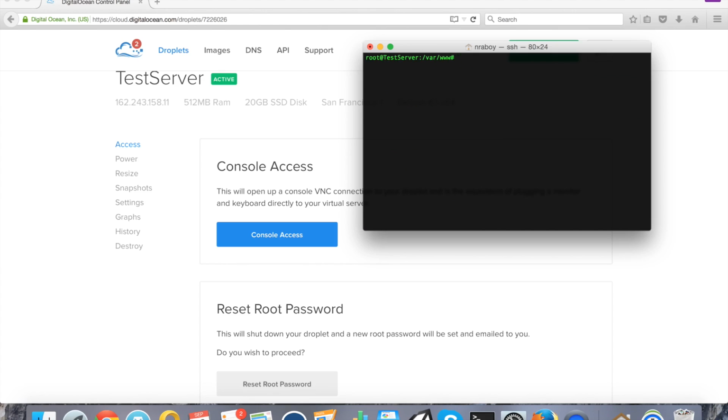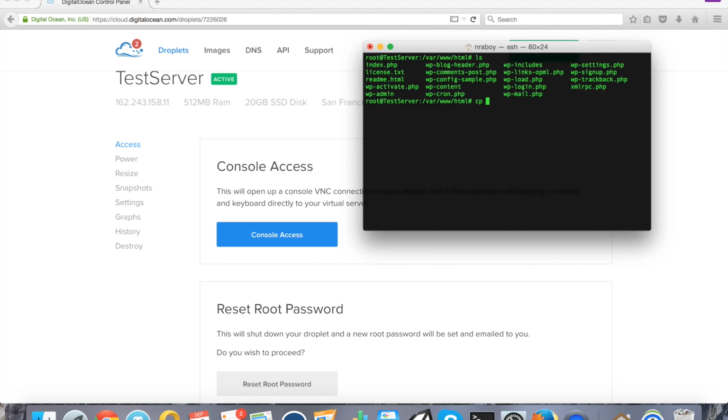Alright, so this leaves us with configuring WordPress through the files. If we enter the HTML directory and list the files, you'll notice that we have a wp-config-sample. We don't want to change that. Instead, we want to copy it. So we want to say copy wp-config-sample, and we're going to call it wp-config.php. We're just going to remove the sample part of it.